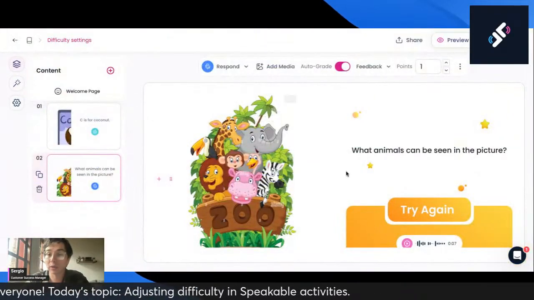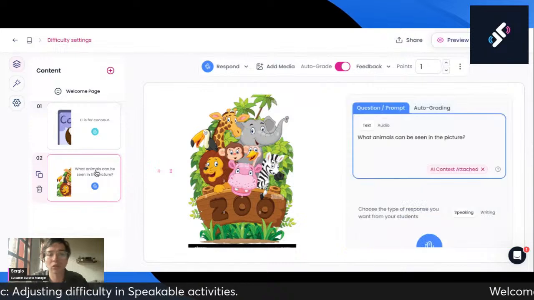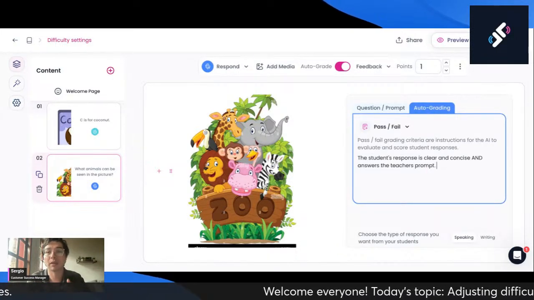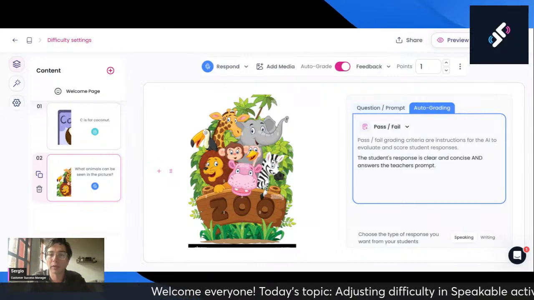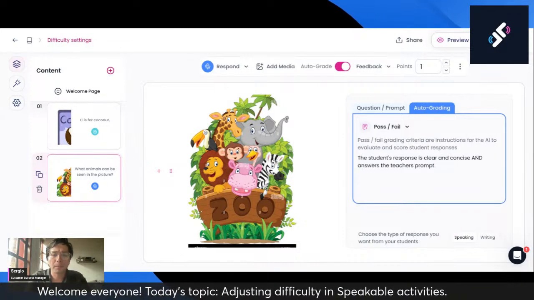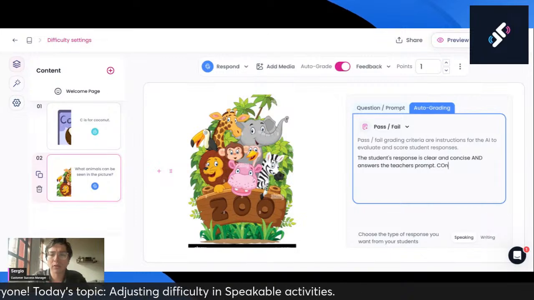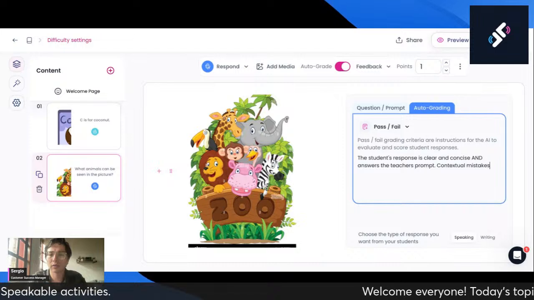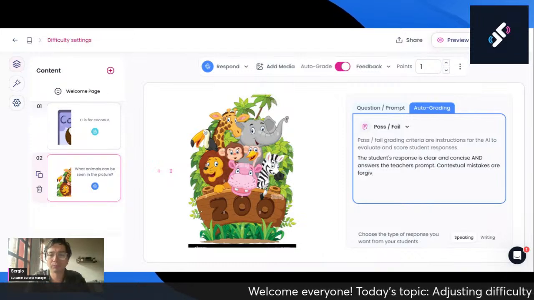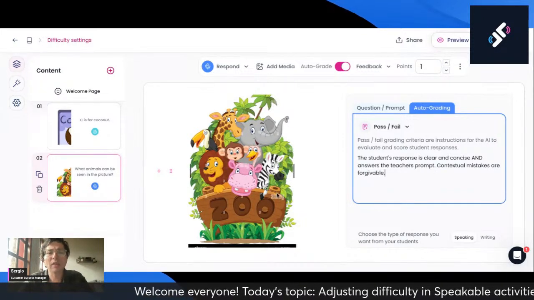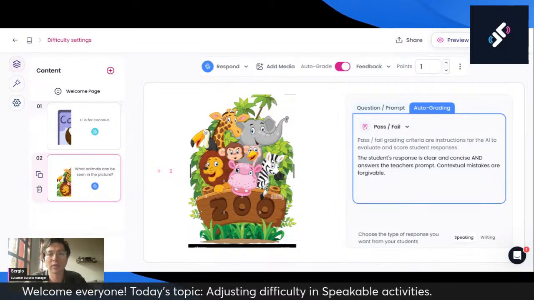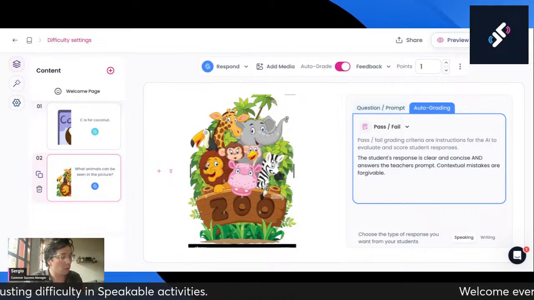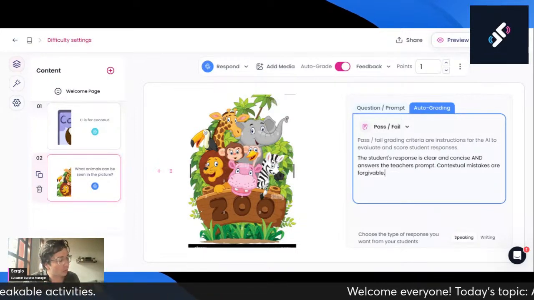It didn't read the ostrich, but you can still tweak the auto grading so that it fits the student's level. So for example, I can do something like, contextual mistakes are forgivable, or something like that, so that even if your students are not super correct, the system is still going to give them a passing score if that's what you want. So those are some of the things that you can do to tweak the language.